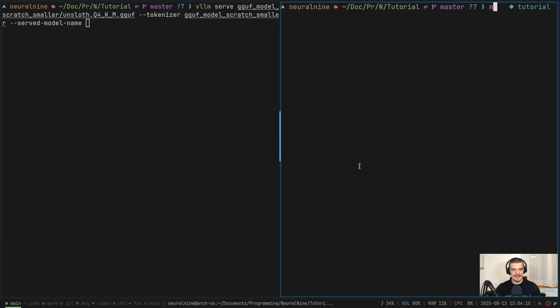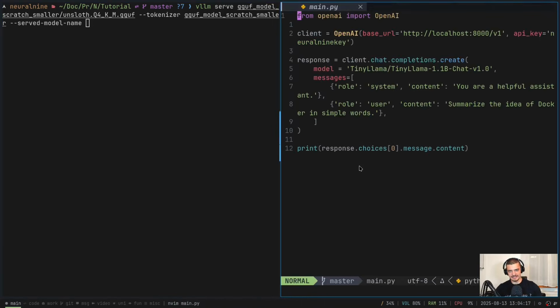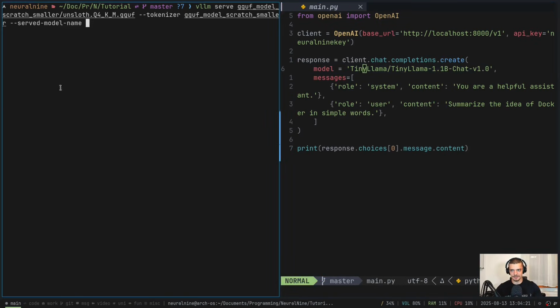So remember, we have in our code here, we're going to use basically the same code. We have the model that we choose. So the name here is going to be the name that we provide here. Let's say tuned model or tuned tutorial model, something like this. Then one thing that I forgot is the chat template. So --chat-template. Here we need to direct it to the Jinja file. So gguf model scratch smaller chat template.jinja.